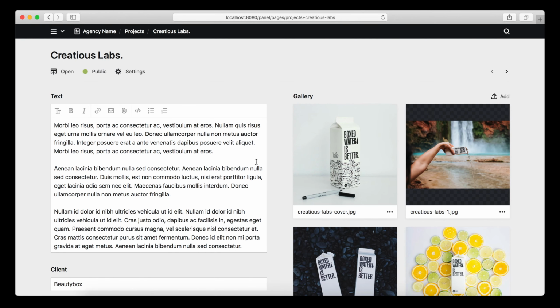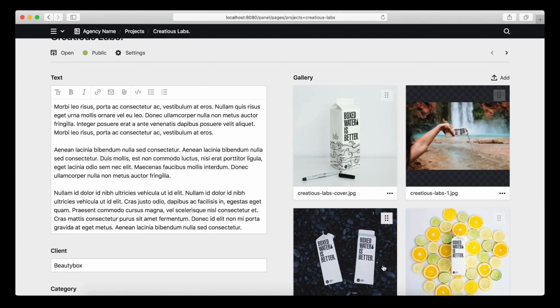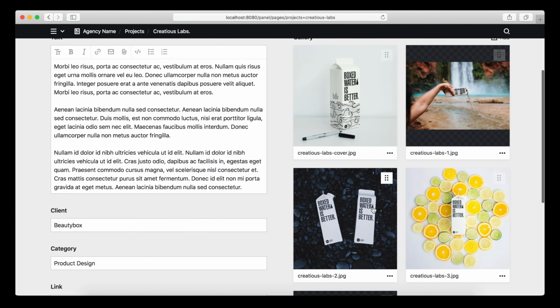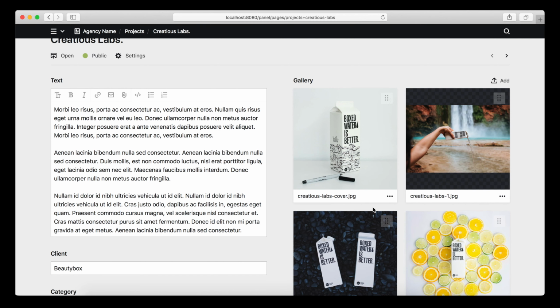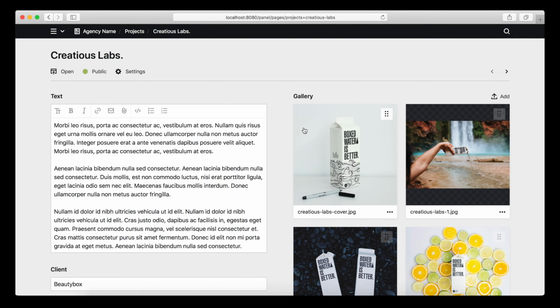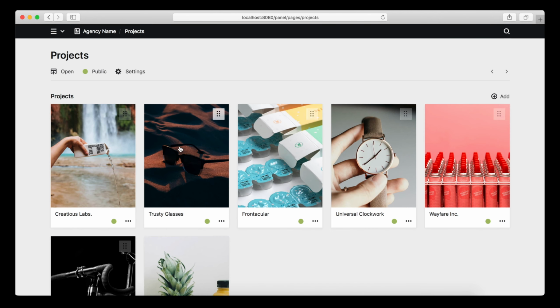Let me go back to Safari and show you a bit more about sections. In this case, we have a fields section here that creates the form, and we have a files section over here which creates that list of files or that gallery for us for the images. Those are the two section types that we used here, and we put them in columns side by side. And in our project's overview, we used a pages section to create that list of projects.